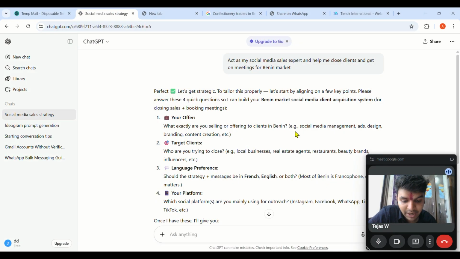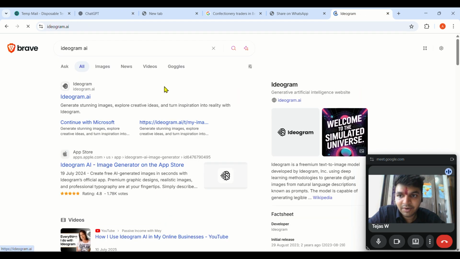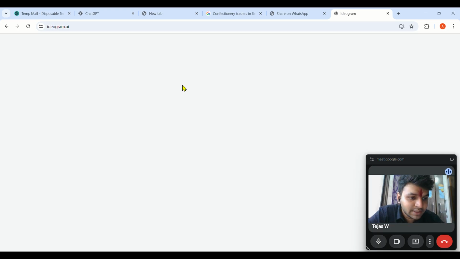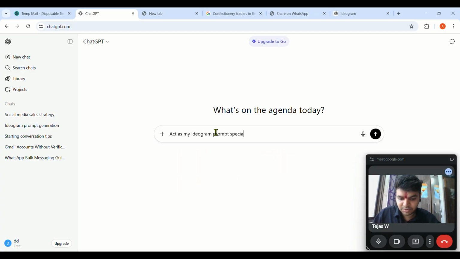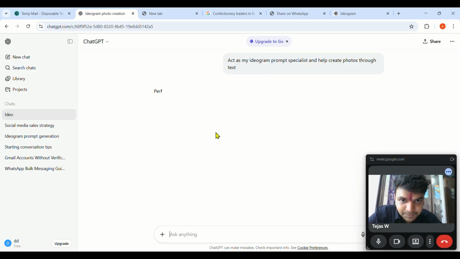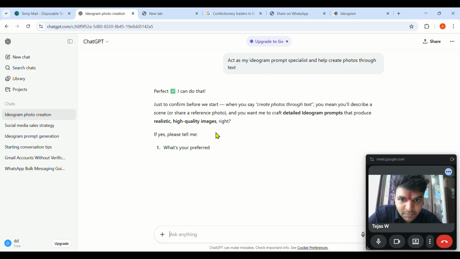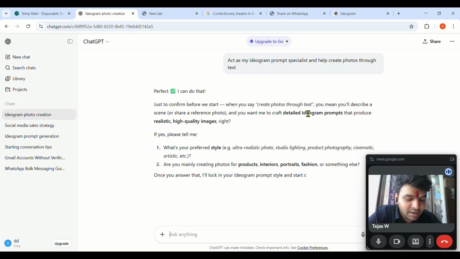For text to photo generation, I use Ideogram AI, and also to generate any prompt, you train one AI to generate another AI's features, to unlock another AI feature. For example, this is Ideogram AI, this is a website, so you can create anything on this tool. Okay, act as my Ideogram prompt specialist. So what I've done is I've trained my ChatGPT for Ideogram AI.